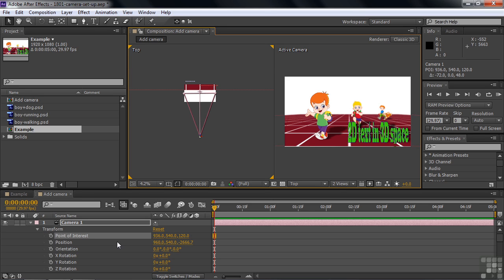So in the next two lessons, I'm going to show you two different ways to manipulate the camera, and I'm going to show you a special little trick that will help simplify that process. And then in the lesson following those two lessons, I'm going to show you two ways to use null object layers to help manipulate the camera in two special circumstances.